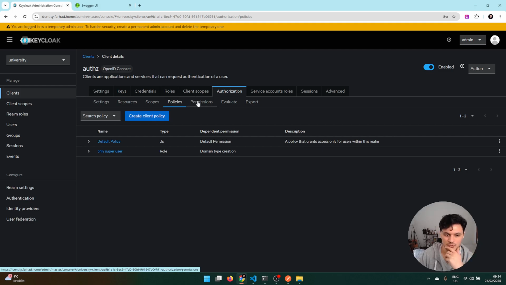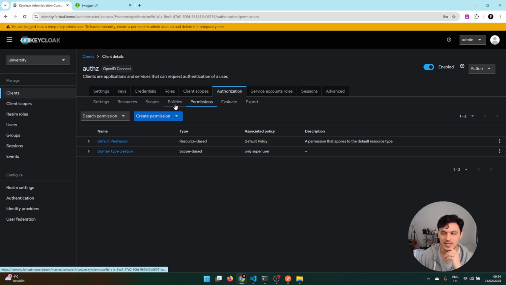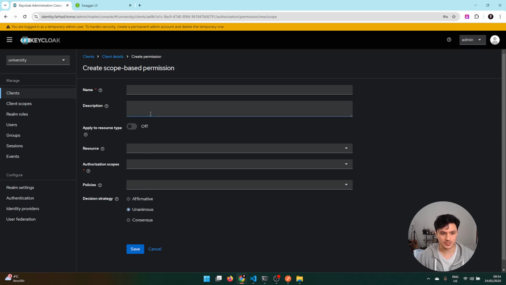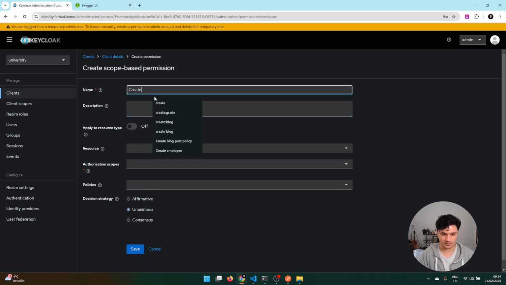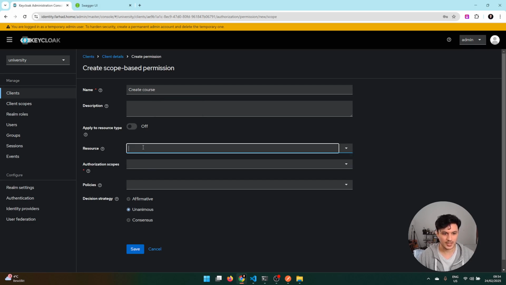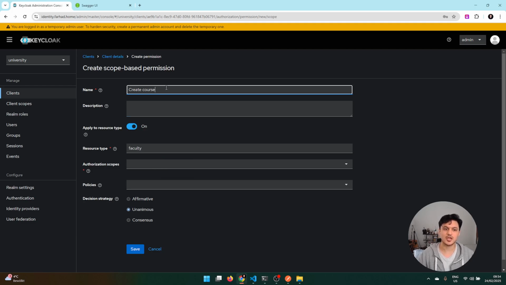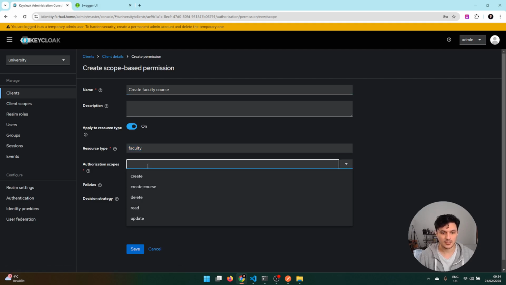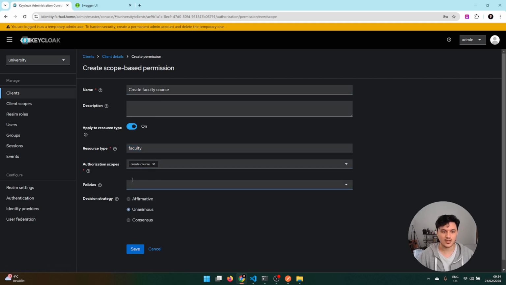So for the permission, what do we want? The permission has to let the super user and the manager create the course. So let's go on and add a new scope-based permission here first. Say create course, and the resource type is going to be faculty. Even though I'm creating a course, I would say create faculty course. I have to set the resource type to faculty because I'm creating a course for the faculty type. And I want to do the create course action.